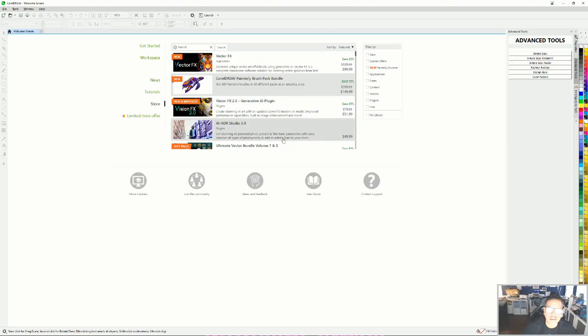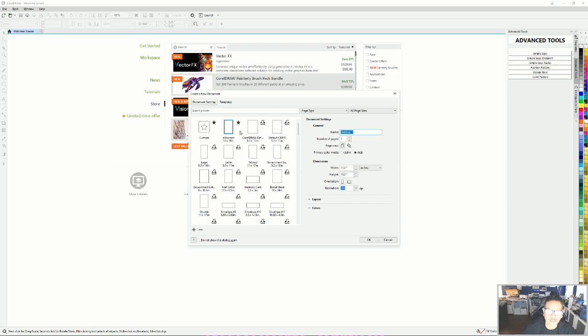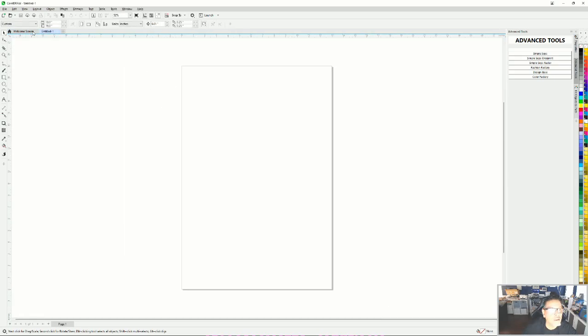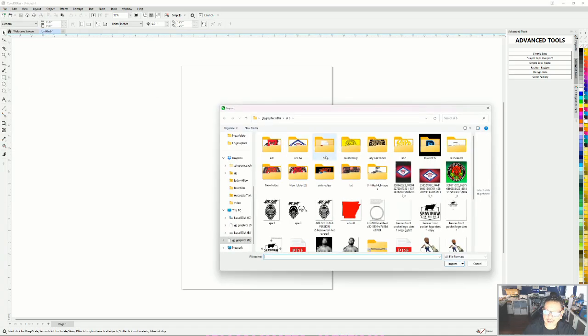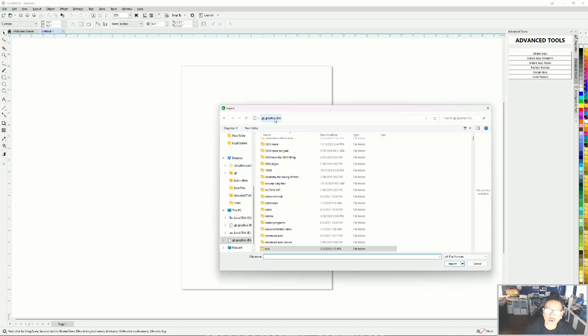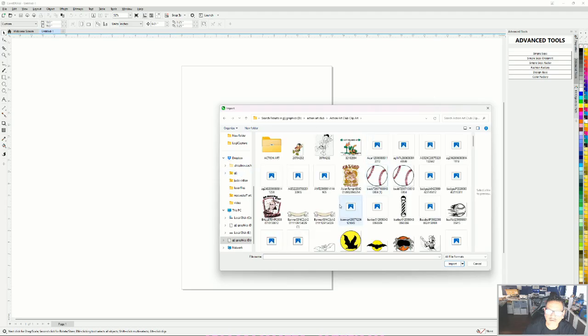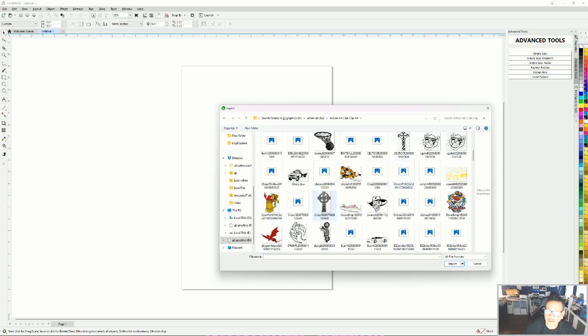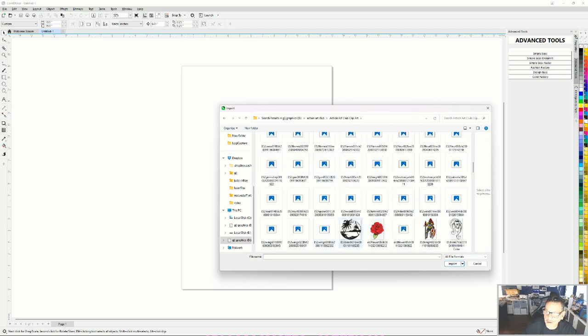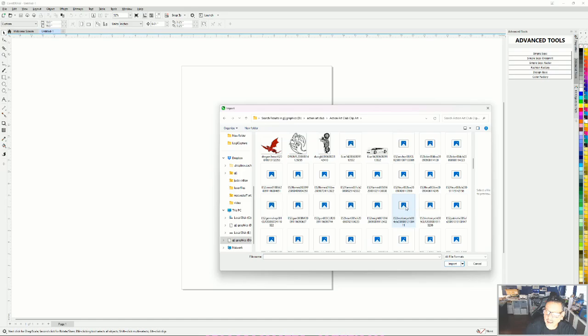So let's get started. This is CorelDRAW, and I'm going to import a file. No, let's start a new screen. Boom. And we're going to go to file, import a vector image. So let's import a vector. Let's go to Action Art Club, which is another program that I have bought, and we have different clip arts or vector artworks. Let's go with something simple. As you can see, I'm doing this on the fly.